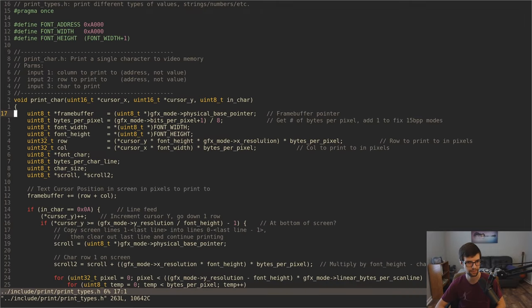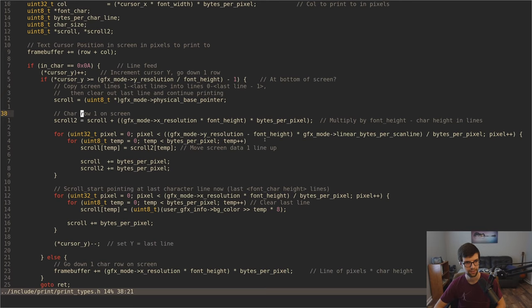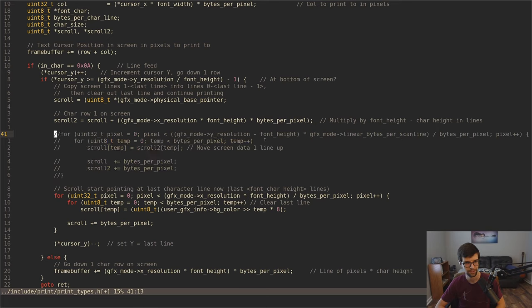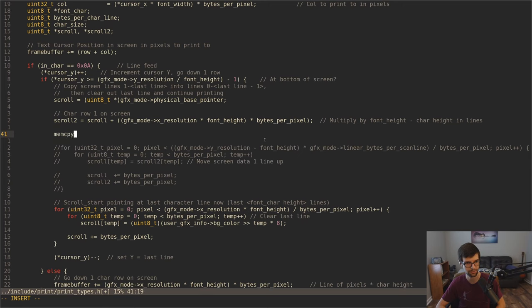We'll go into print types here, and some of these, like for scrolling, I can change. So instead of doing this whole loop here, I can change this to essentially a memcpy. Since we're copying bytes from scroll2 to scroll, I can basically just make that a memcpy, and to make it even better, we'll do a memcpy32. So into scroll, I'm going to put scroll2.